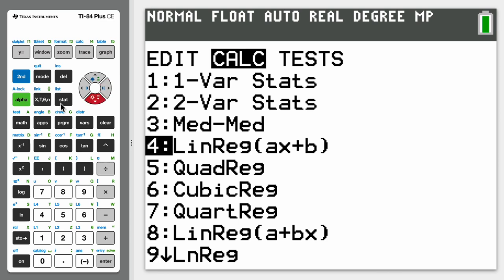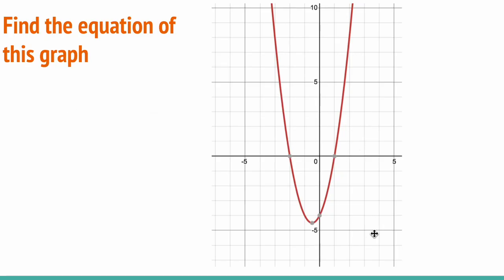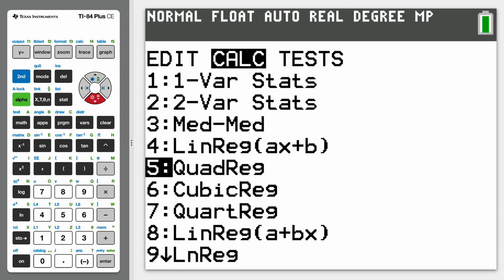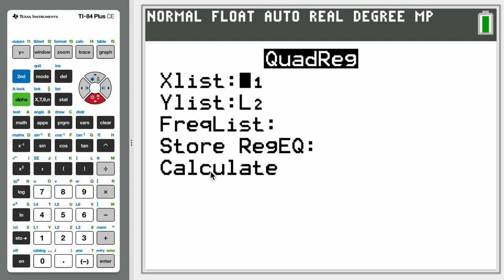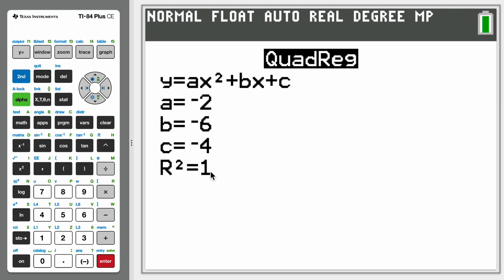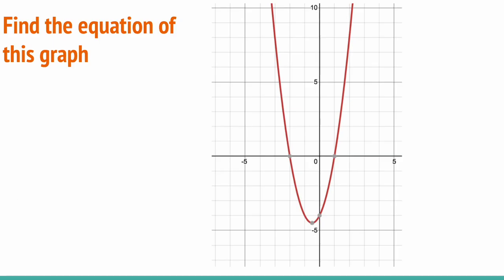Regression line. So we can do statistics, and we just use the right arrow to go to calculations, and we're going to go to the quadratic regression because we know that this one looked like a quadratic on our initial information. So quadratic regression and enter. Make sure that you have list L1, list L2, and then we're going to calculate, and this gives you the values of A, B, and C for your formula. So my equation is -2x², -6x, -4, and that's the equation of this graph that I had drawn.